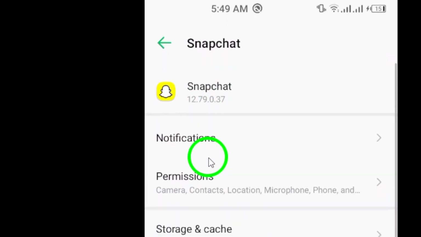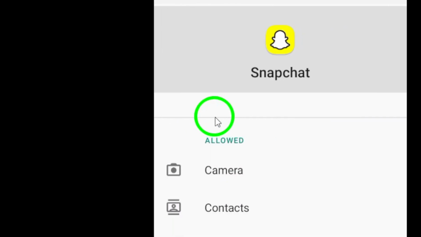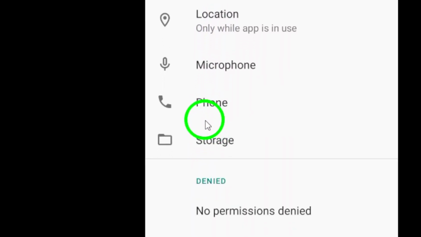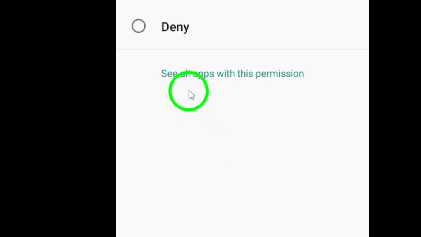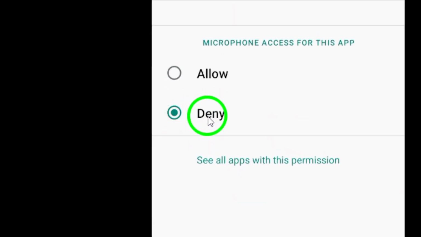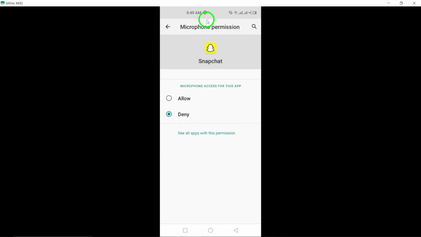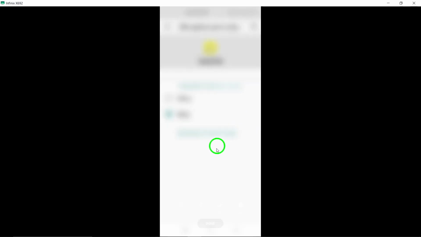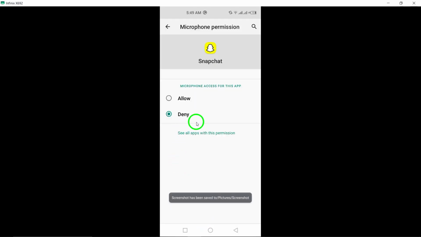Tap on Permissions and you'll see a list of permissions that Snapchat has requested. Look for the microphone permission and tap on it. Finally, select Don't Allow to prevent Snapchat from accessing your microphone. This will ensure that the app can't listen in on your conversations or record audio without your permission.